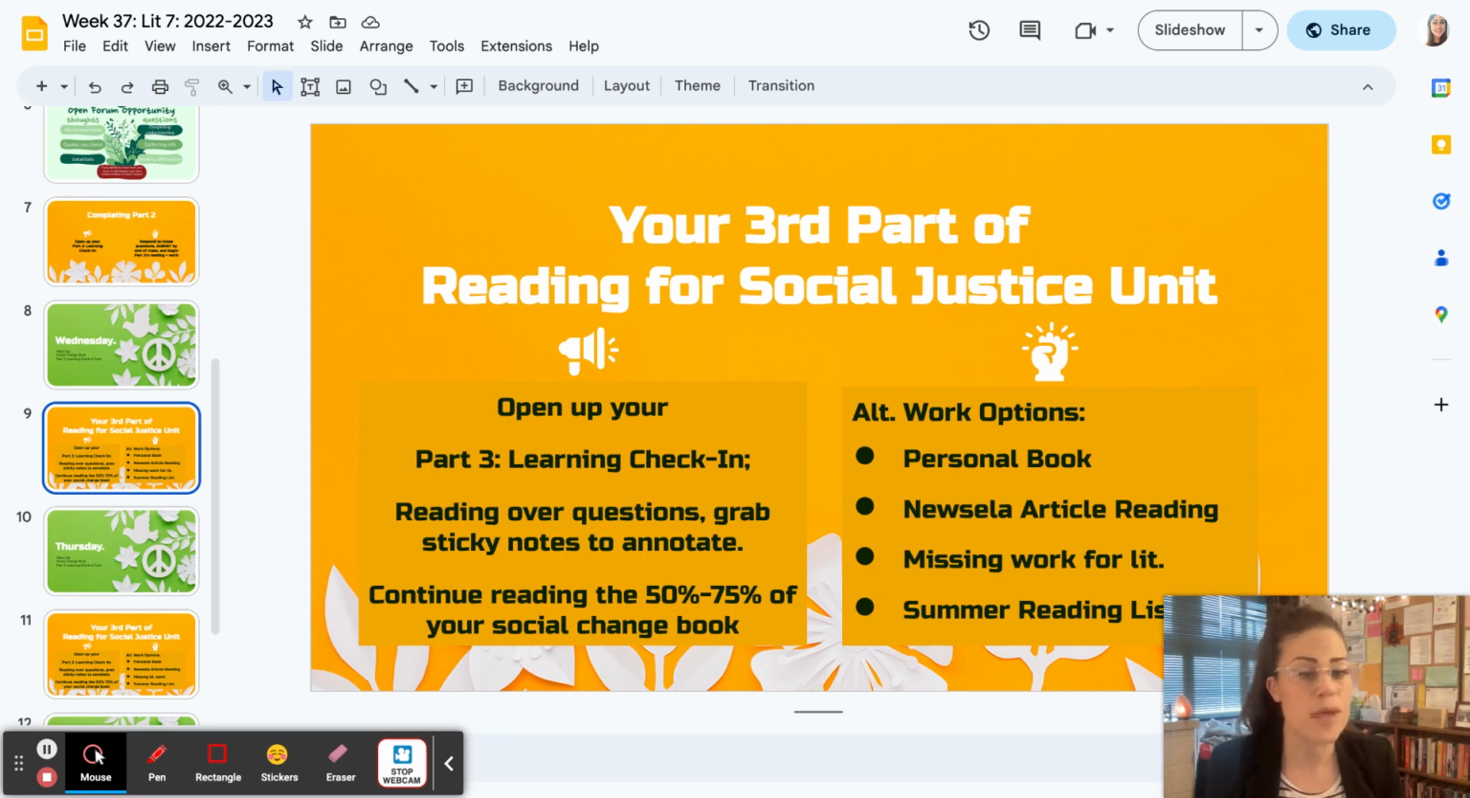Starting today through next Tuesday, you will read the 50% to 75% part of your social change book. And if you get behind, you need to make a plan about how to get caught up. If you're speeding through the book, I recommend not reading much beyond that 75% mark unless you want to reread it. And also, sorry, the bell just rang. And maybe having a second personal book or second social justice or social change book with you.